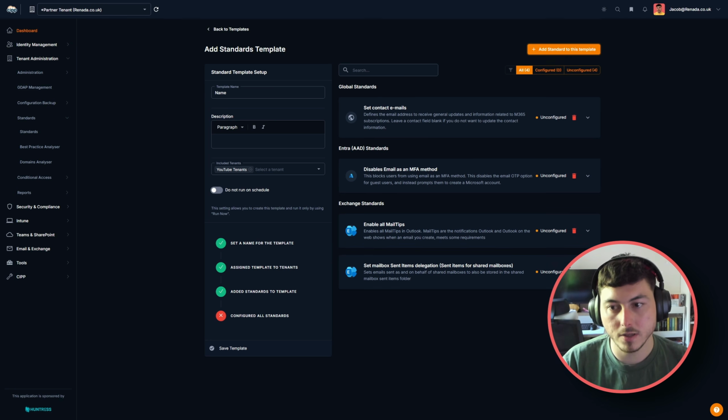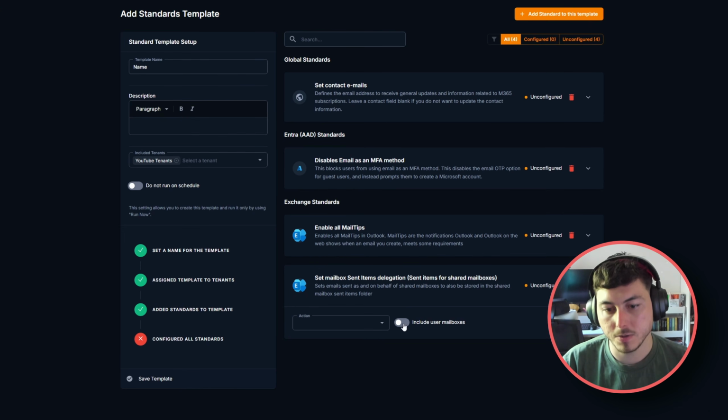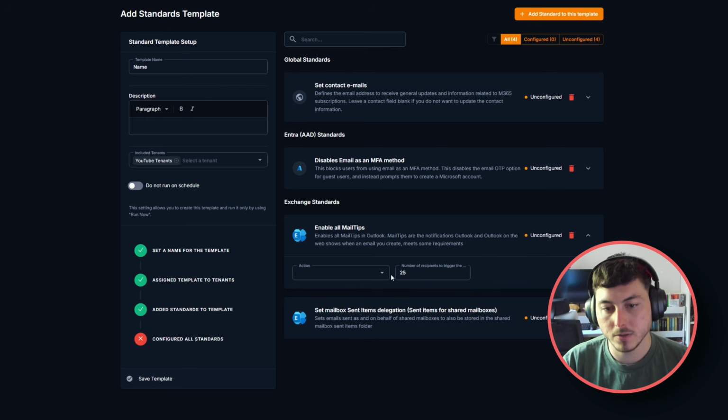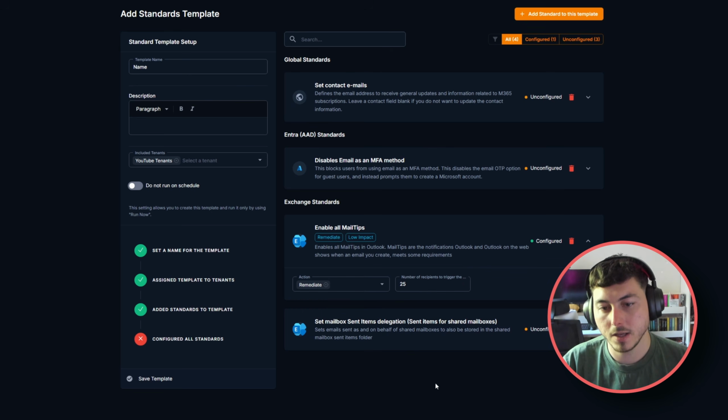If I then close this, you can see that they are added in their own individual groups to the template. If I hit the drop down on each of them, I can choose whether I want to report, alert, or remediate. And in some cases, there are additional options, i.e. include user mailboxes. Mail tips is a good one as well. I can remediate that, which will deploy it to any of the included tenants I've selected here.